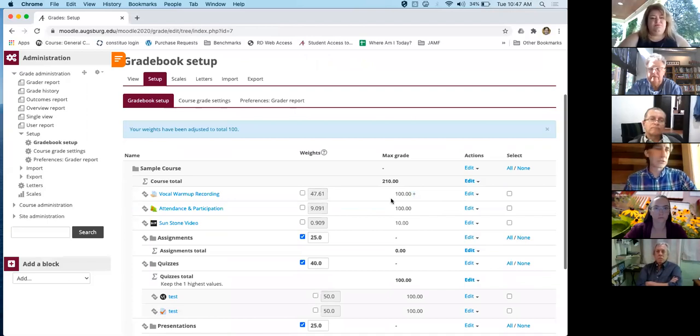And again, if there are questions about setting that up with your particular course, we are more than happy to walk through that and make sure that it's aligning with your expectations of how it should be calculating.